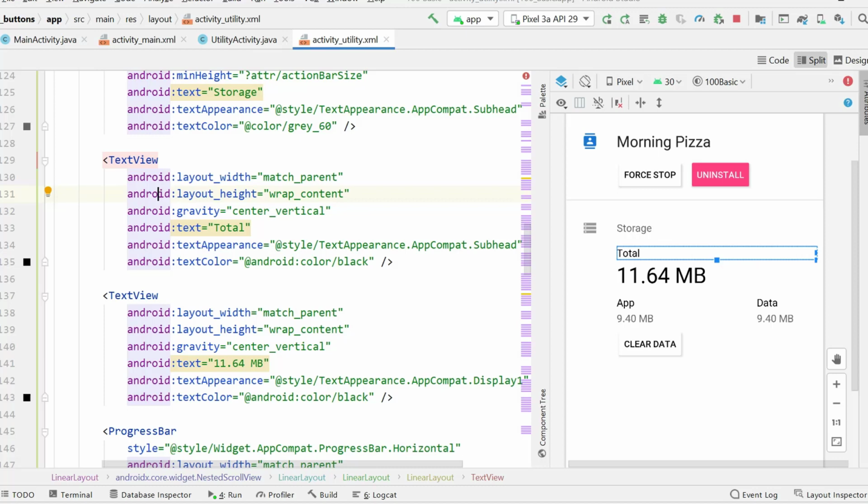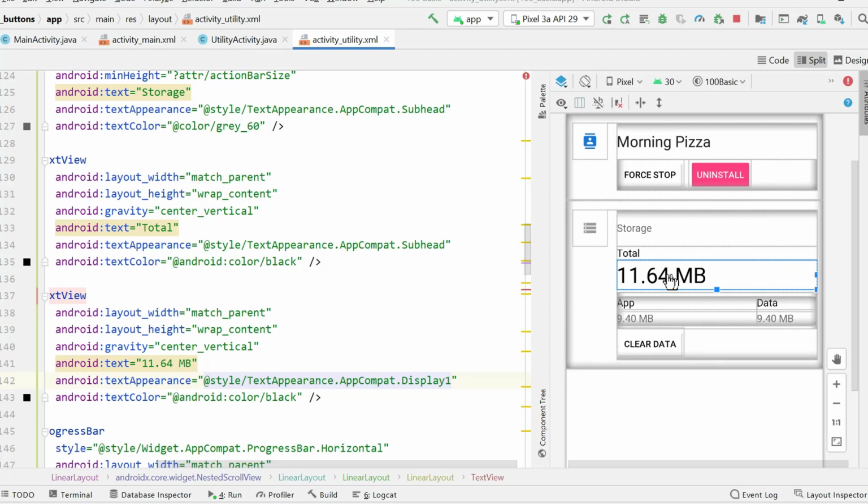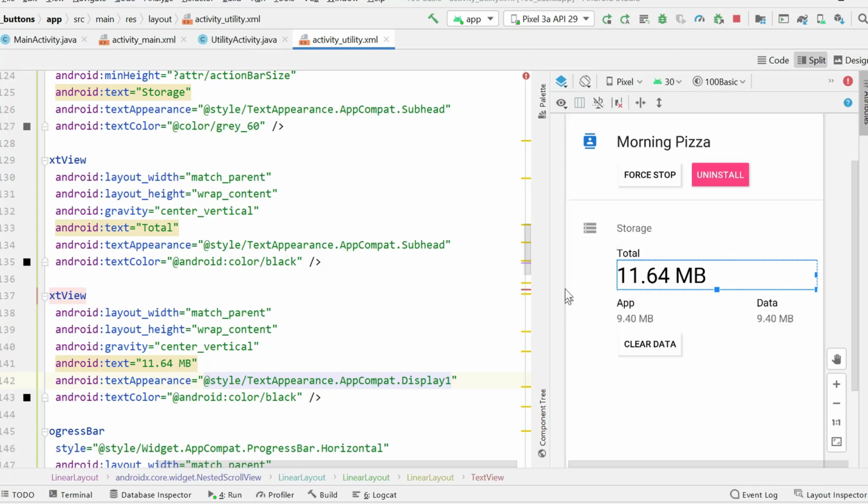And then we have this big text, which is having the text appearance of display 1. Just write display 1, and Android will suggest this text appearance for you. Or you can switch to display 2, display 3, and continue to see how the appearance will change.